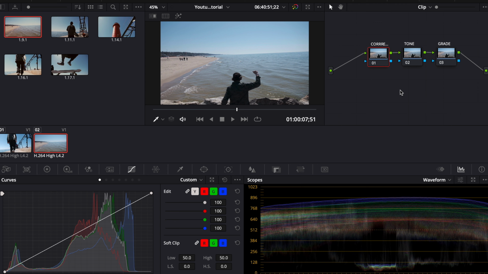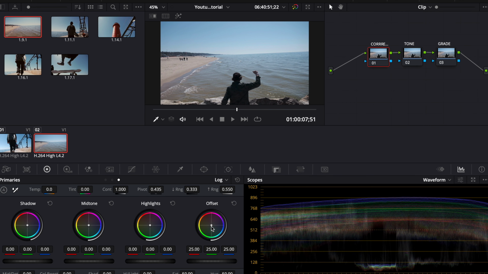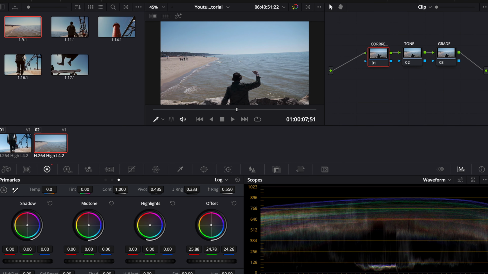So basically what I do with this first correct node is I will come over to the bottom left side here. I'm going to go to color wheels, and I use this offset right here. So if you can see on the bottom right hand side under our scopes, you see there's the red, blue, and green channels, and they're all spread out. Basically our goal here is to bring those closer together, and that just means that the color is going to be more accurate. So I'm going to start pushing this until they get closer together.